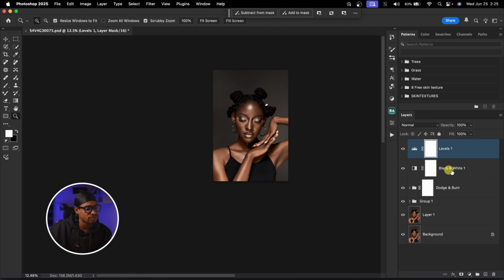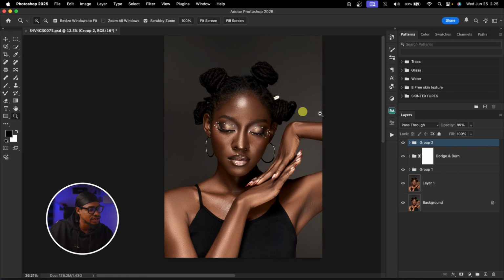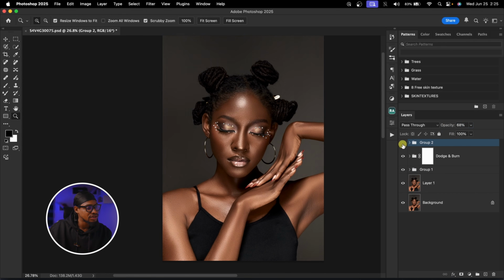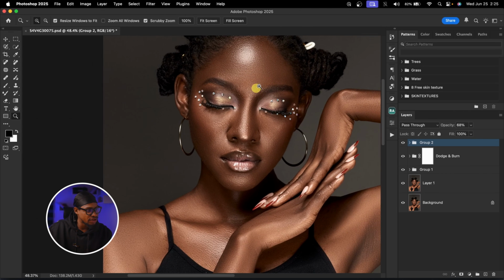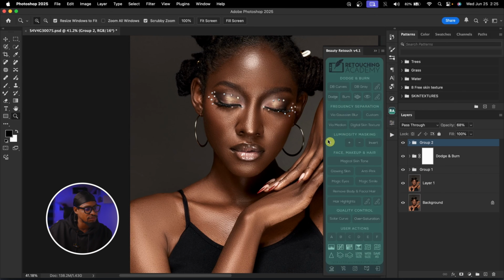So what you can do from here, you can just group the black and white layer and the levels layer, alright, and just reduce the opacity if you feel it's too much like so. See our before and after. Now from here, you can choose to add digital texture on the image, but this image has texture already, so I'm not going to be adding digital texture with the Retouching Academy.